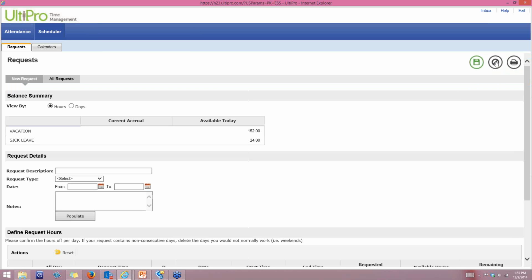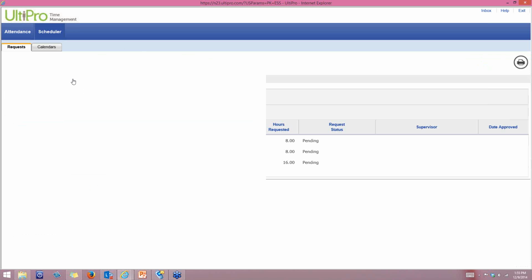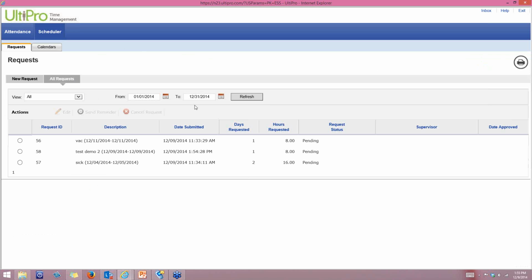The All Requests tab that I mentioned before is a record of all the time off requests that you submitted based on the period of time in which you have selected to review. So I submitted a bereavement time off request just a few moments ago called Test Demo 2. If I select that, I actually have the ability to edit my request, send a reminder to my supervisor, and I can also cancel that request for time off. Anytime I submit a time off request, edit my time off request, or cancel my request, that does require an approval or declination from your supervisor.